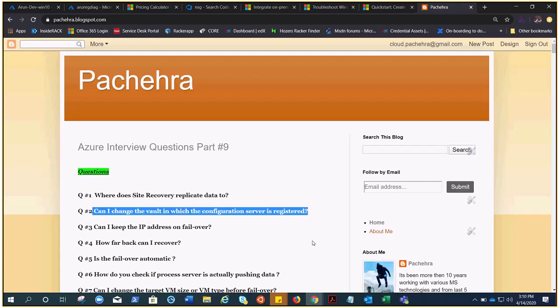Okay, so can I change the vault in which the configuration server is registered? No. After a vault is associated with the configuration server, it can't be changed. Okay, it's not that simple, where you just go and uncheck it. But of course, there is a workaround, and it involves a lot of effort.